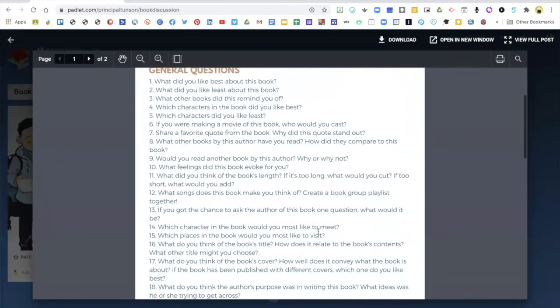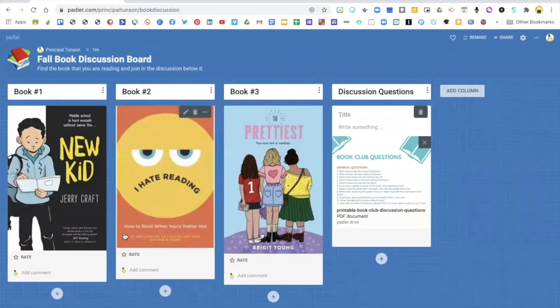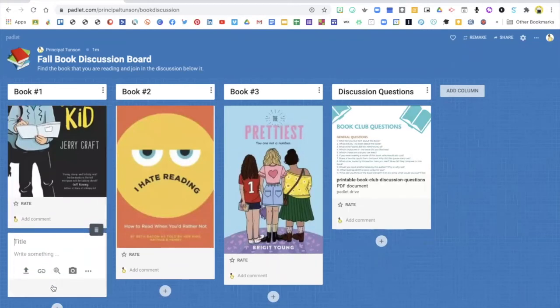Let's see. Oh, this is a good one. If you were making a movie of this book, who would you cast? That'd be a great question for kids to really get some feedback. And so I'm going to put "casting your movie." And then here's the question. And then you could even put in parentheses, post your responses below.